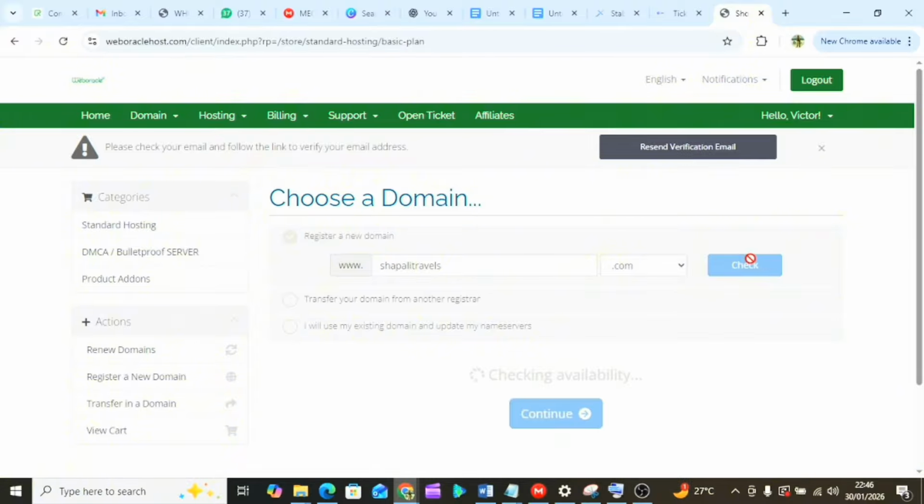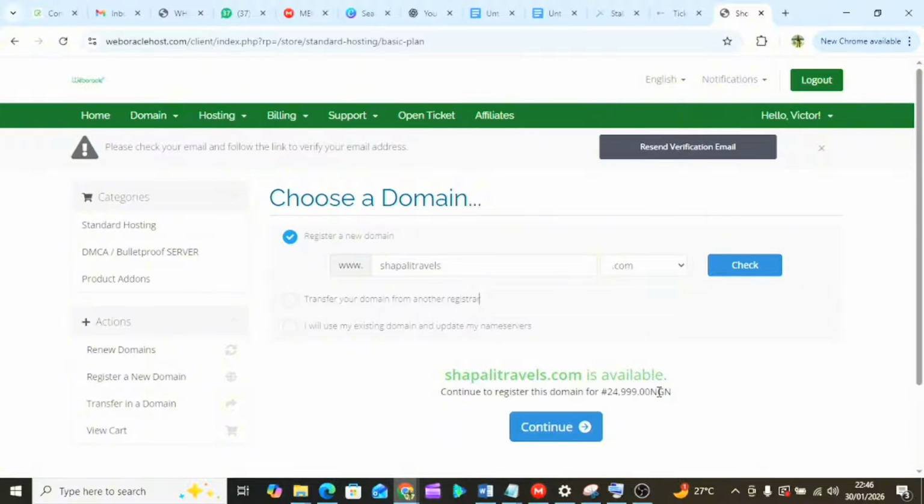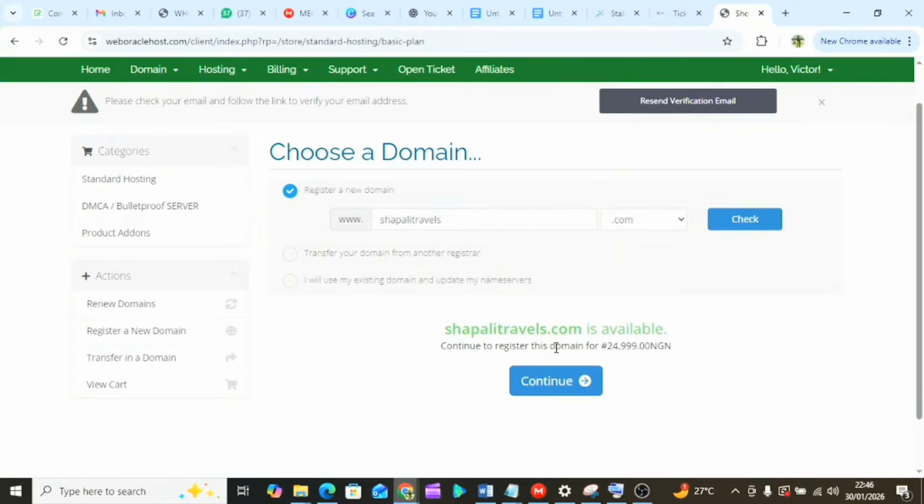Just click on check. Buying your domain name and hosting is actually the simplest part of this whole thing. This part is very simple, so we're just going to run over it very fast. As you can see, sharpalitravels.com is available. Continue to register this domain for 24,999 Naira for 1 year. So I'll just click on continue.